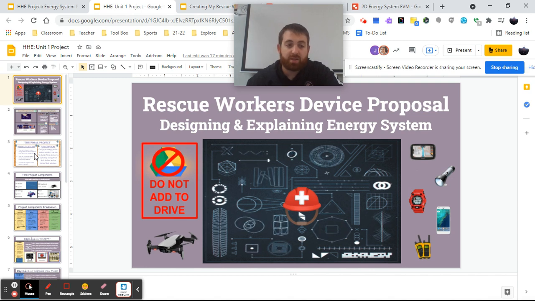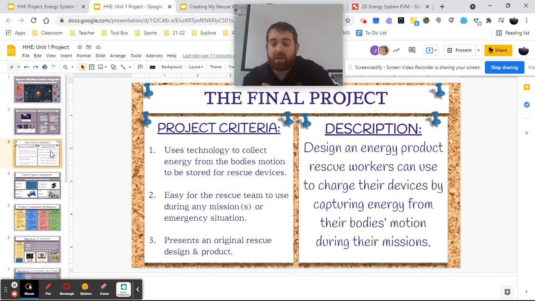Now, I'm going to look at slide number 3 to start. And here, if you remember from our earlier 132 activity, is a description and a set of criteria for the project that we're doing. In an email from Dr. Lewis, she said that you're going to be responsible for designing an energy product rescue workers can use to charge their devices by capturing energy from their body's motion during their mission. If you don't remember the design product that you made, I recommend going back and checking your 132 activity, looking at tasks 3, 4, and 5.